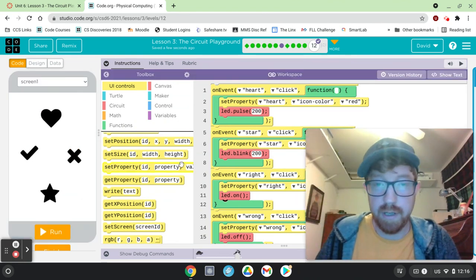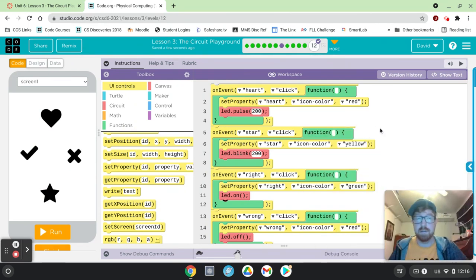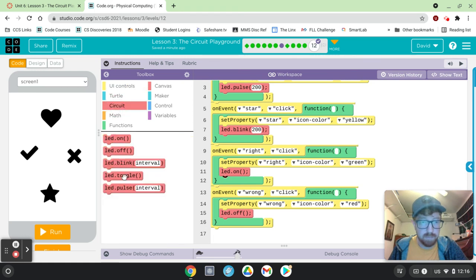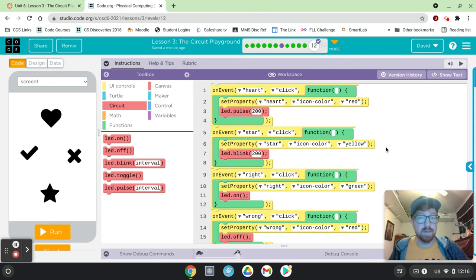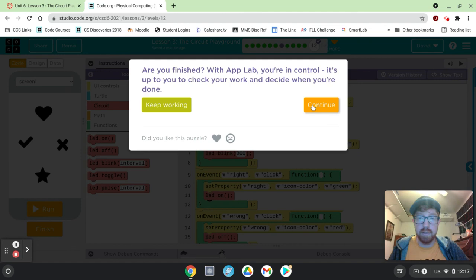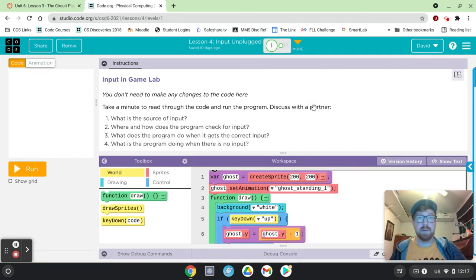All right. I mean, it's a very basic app, but the app is working so far. And you could probably apply some cool stuff to this. Let's see. Is there anything else I want to add? Not really. I'm satisfied with what I've got. So that's it for this lesson. Once you have gotten your app working the way you want it to, you can click Finish and continue. The next lesson we're going to be working on is lesson 4, Input Unplugged. That's it for now. Hope you guys have enjoyed this as much as I have.